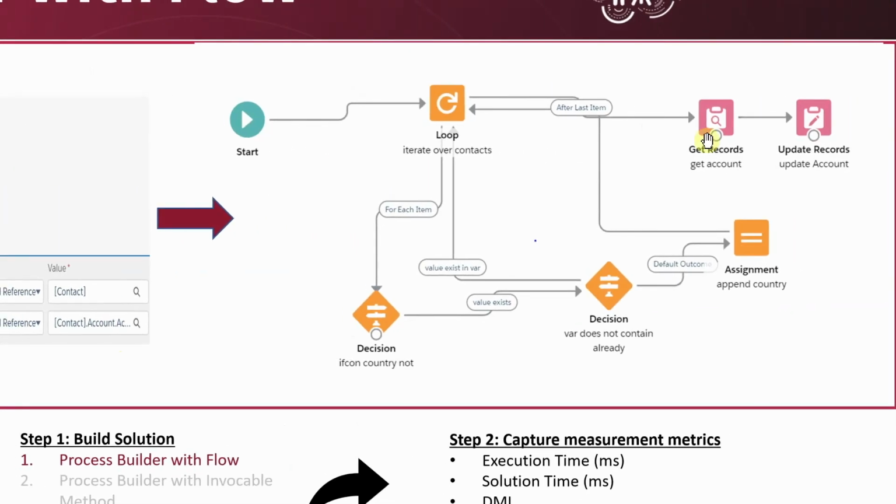Second thing is, since you want to update the account record, you need to get the account record details. This get record operation is also consuming one SOQL statement. And the last one is on the update record statement. As per process builder and flow DML execution details, each DML is consuming one SOQL plus one DML. That's where the third SOQL statement is coming from.